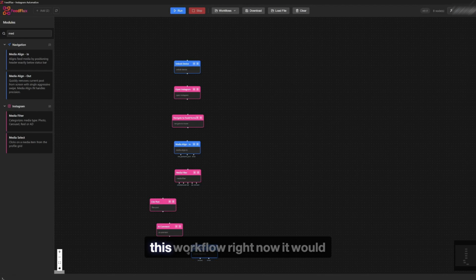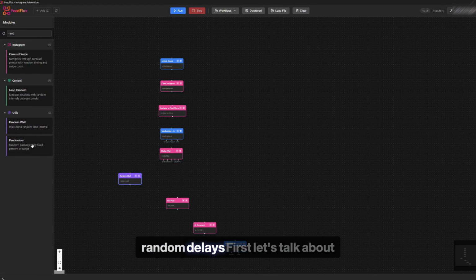If I just hit play on this workflow right now, it would run like a machine. Like, comment, scroll, like, comment, scroll. Every single time with zero variation. And Instagram's algorithm would catch that in a heartbeat. Think about it, no human behaves like that. We don't like every single post. We don't comment on everything. And we definitely don't do it at the exact same speed every time. So we need to add two things, randomization and random delays.